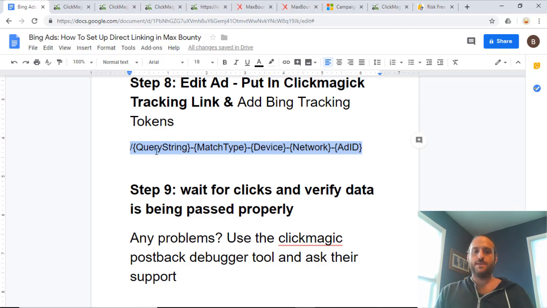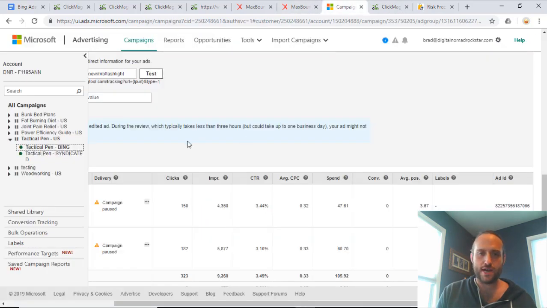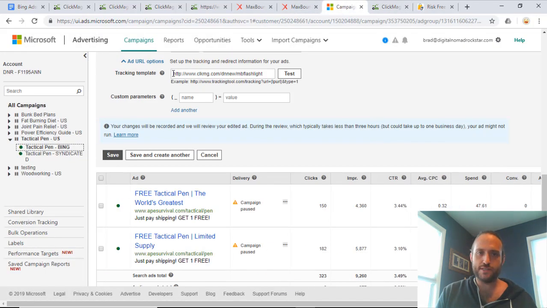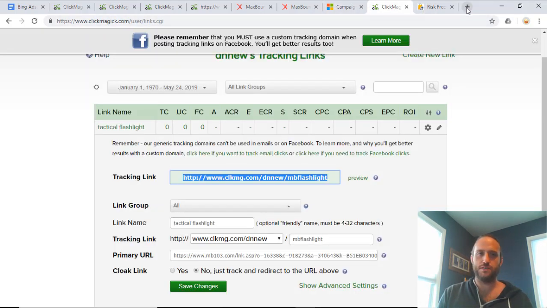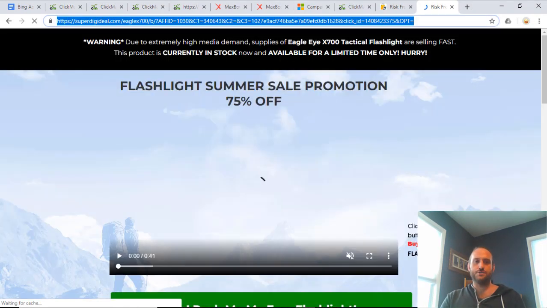So what you're going to do is copy these and then go into your ad. Now we put in the Clickmagick tracking URL, or the tracking link, and that's going to route through Clickmagick. Now we just need to paste in all of those tokens at the end. So this is just going to add them all to the end. Now you can do some other tricks with this, but this is how I like to do it. So now, if you click test, it should all work. If you take that, then you can test it out. It should redirect.